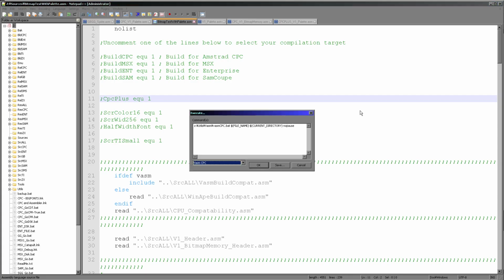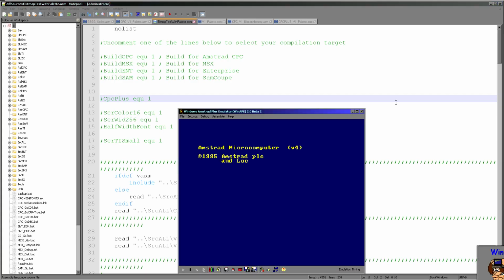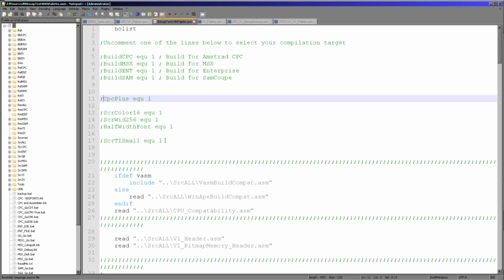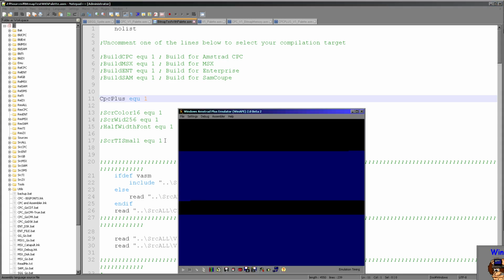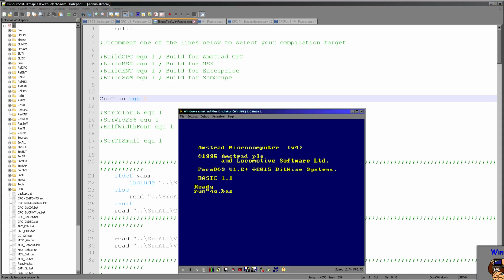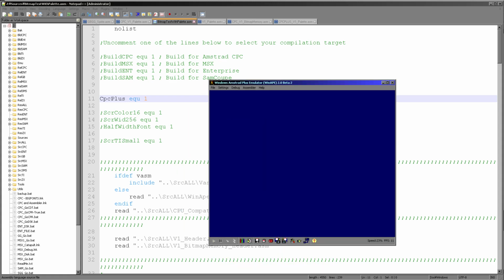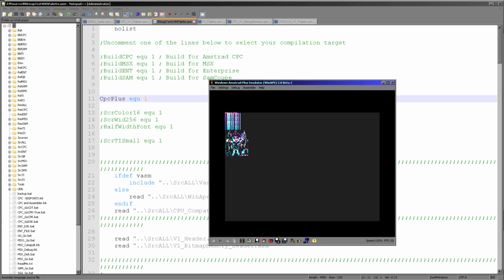If I just open my code window here, and if I just unrem this option here, so now we've built the CPC Plus version. And here you can see the CPC Plus version.